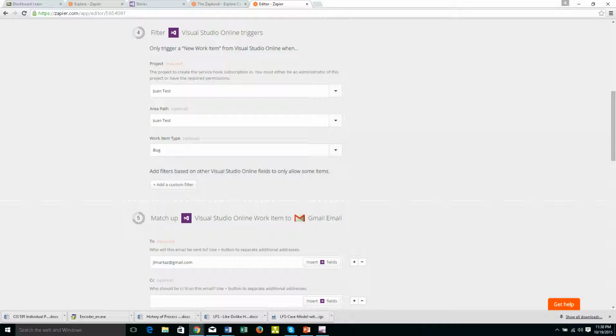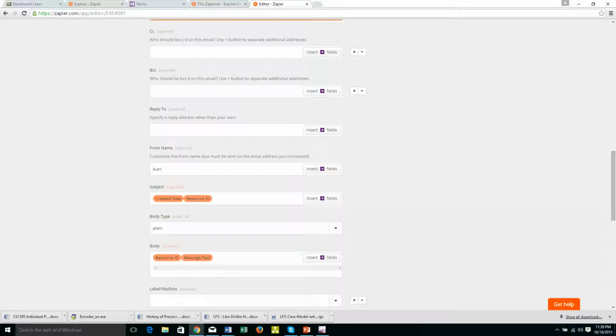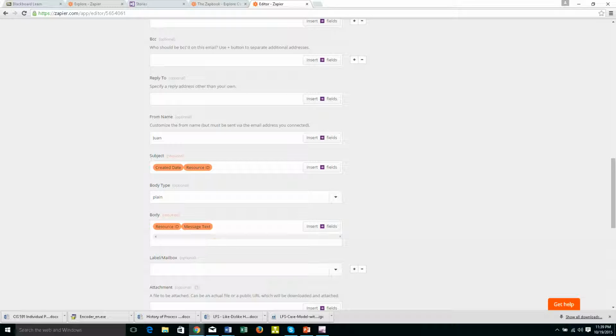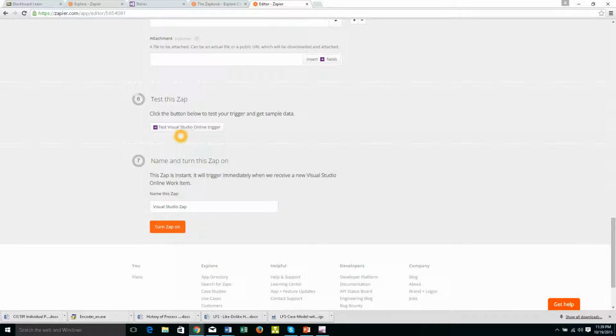And basically the work item type here is, every time a bug is entered, I want to be notified via email about the bug. So very similar to IF, I specify the email address. Instead of ingredients, they actually call these insert fields. So for my subject, I just have the created date and the resource ID, and for the body, I want to include the resource ID and then the message text that was included with the bug. And actually, the cool feature here is I can test those triggers before actually turning on the Zap.